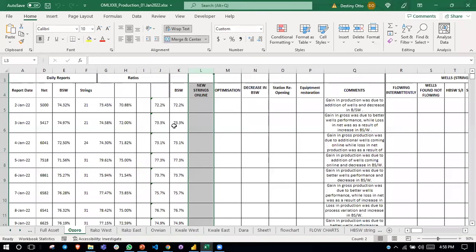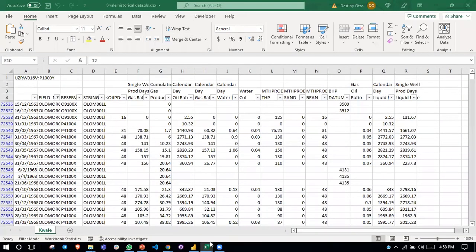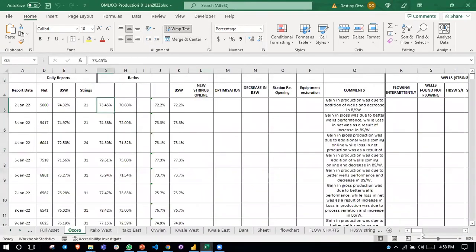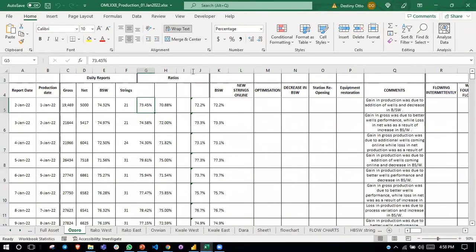So we have this field, and we are trying to see how to answer some important questions from the data set we have here. Let me introduce you to the data. This data is a record of the field, daily reports from the field.